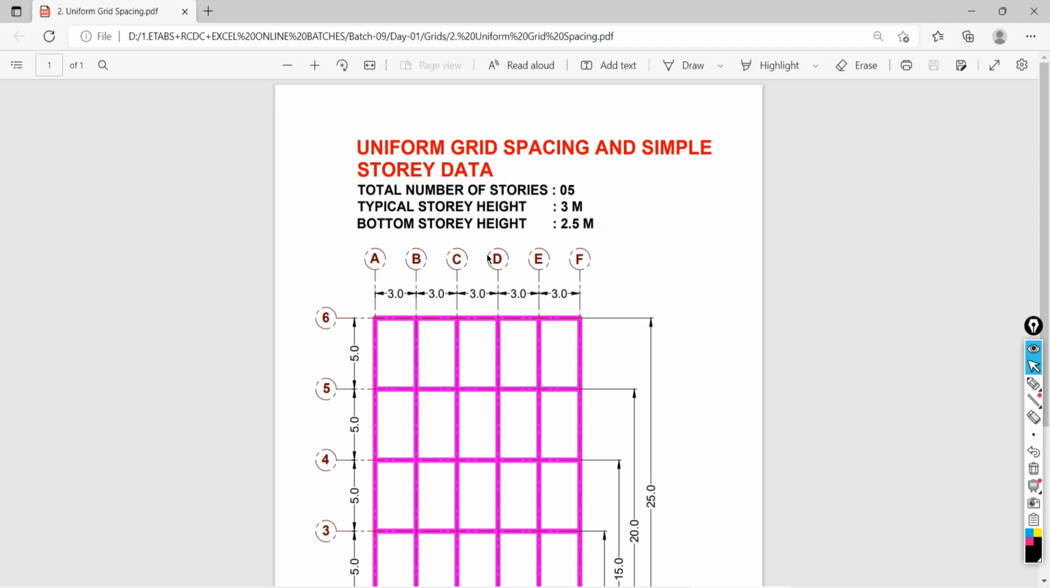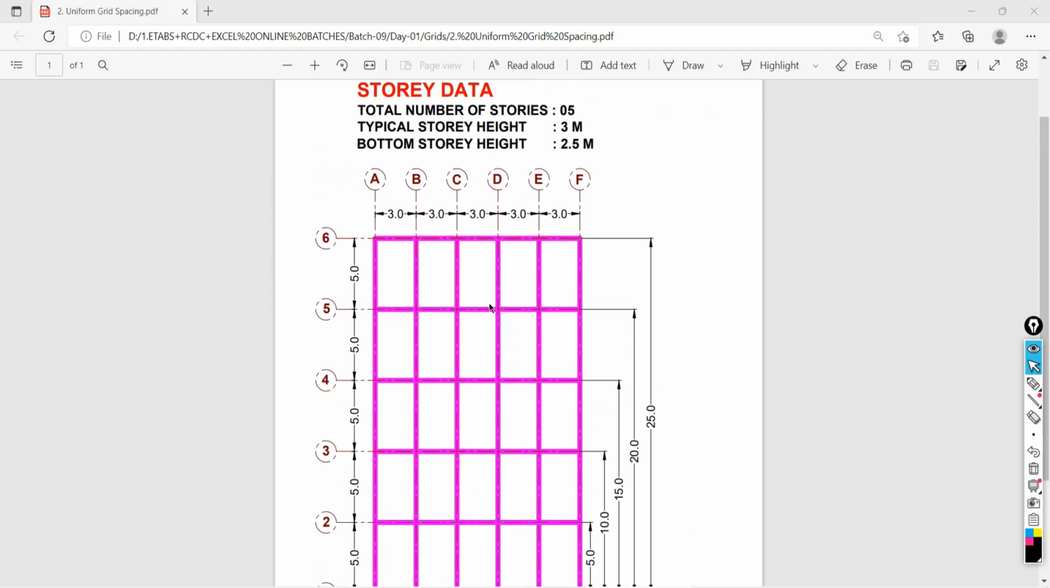And it is what? Uniform spacing grid system. Why am I going to call it uniform spacing? Because between every one of these grid lines the distances are the same. Here it is 3 meter, here it is 3 meter, here it is 3 meter, here it is 3 meter. If you look in the y direction, the distance between 5 to 6 is 5 meter, 4 to 5 is 5 meter, 3 to 4 is 5 meter. So in each direction, the distances are the same. That's why we are going to call it uniform spacing or uniform grid system.